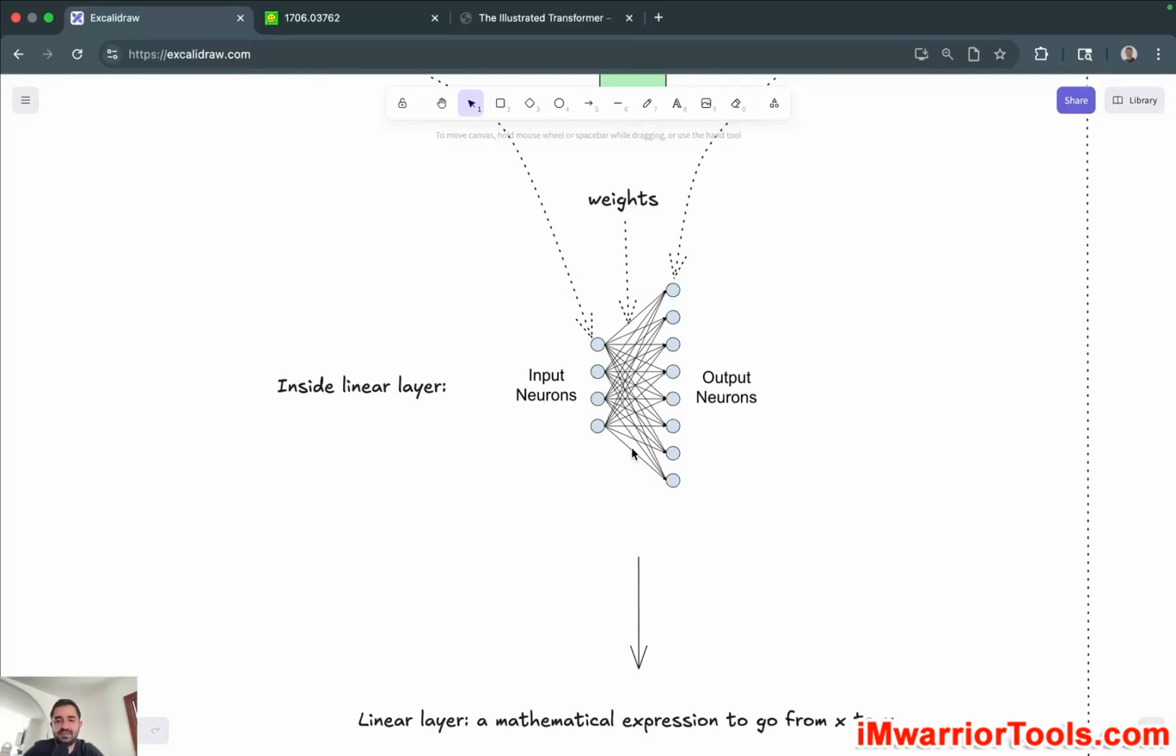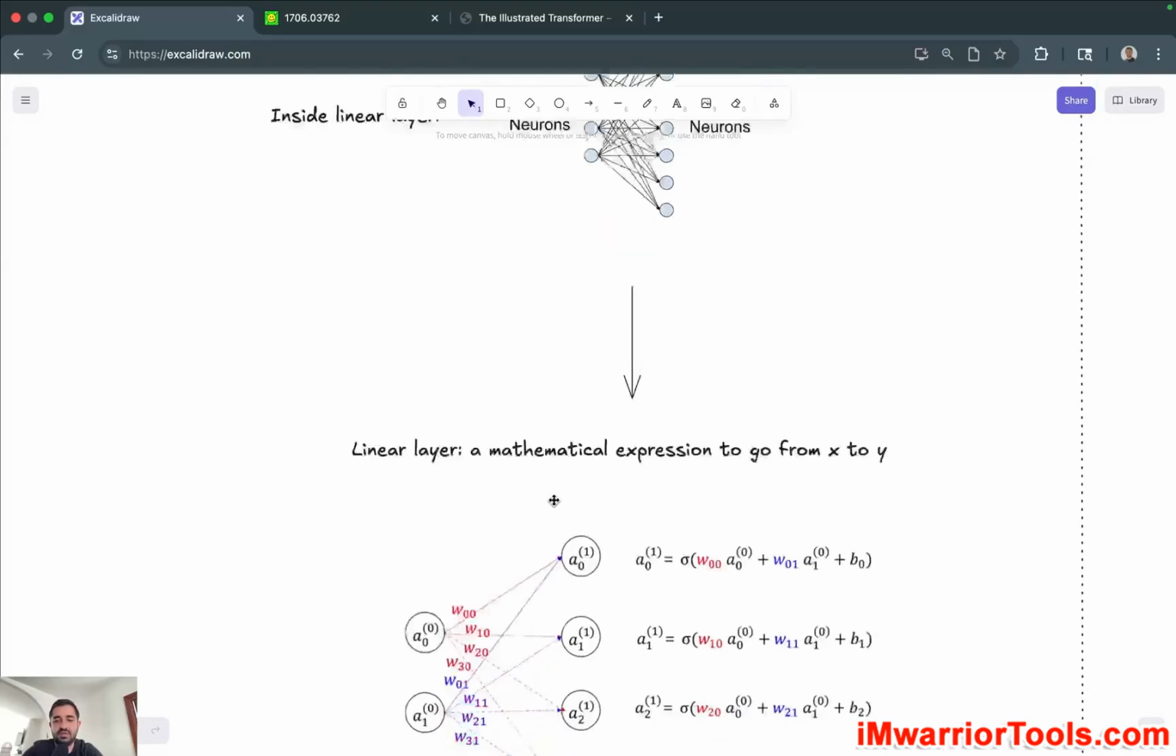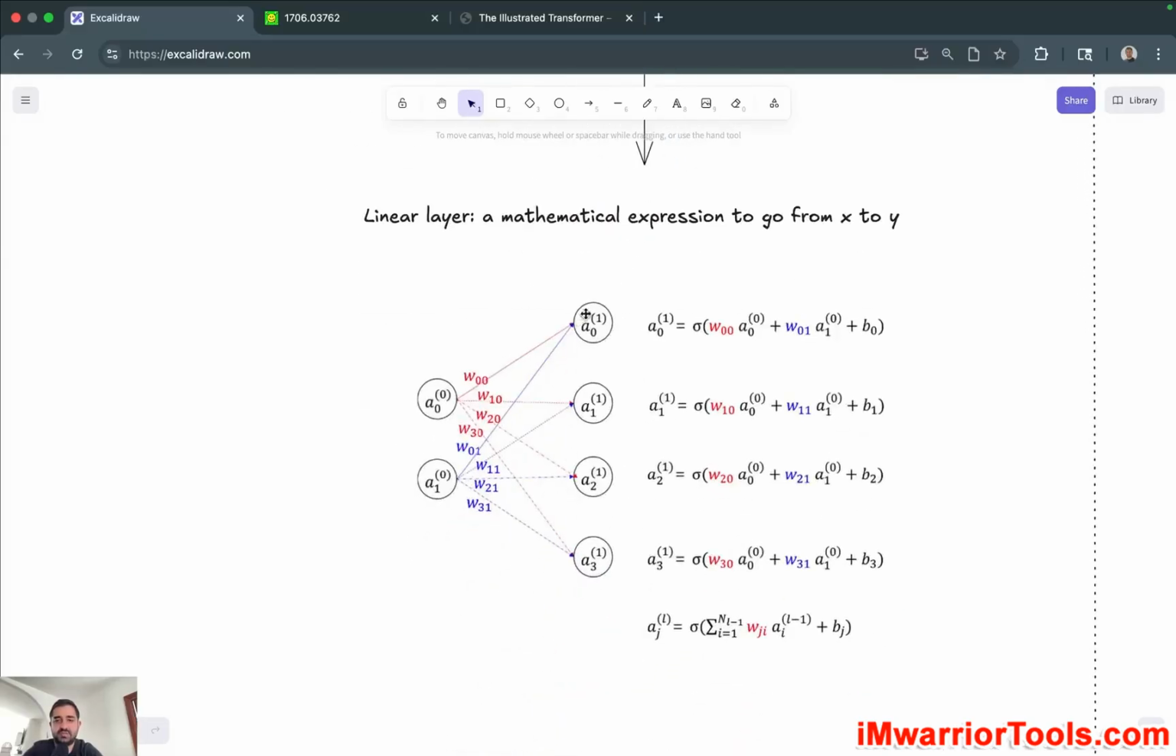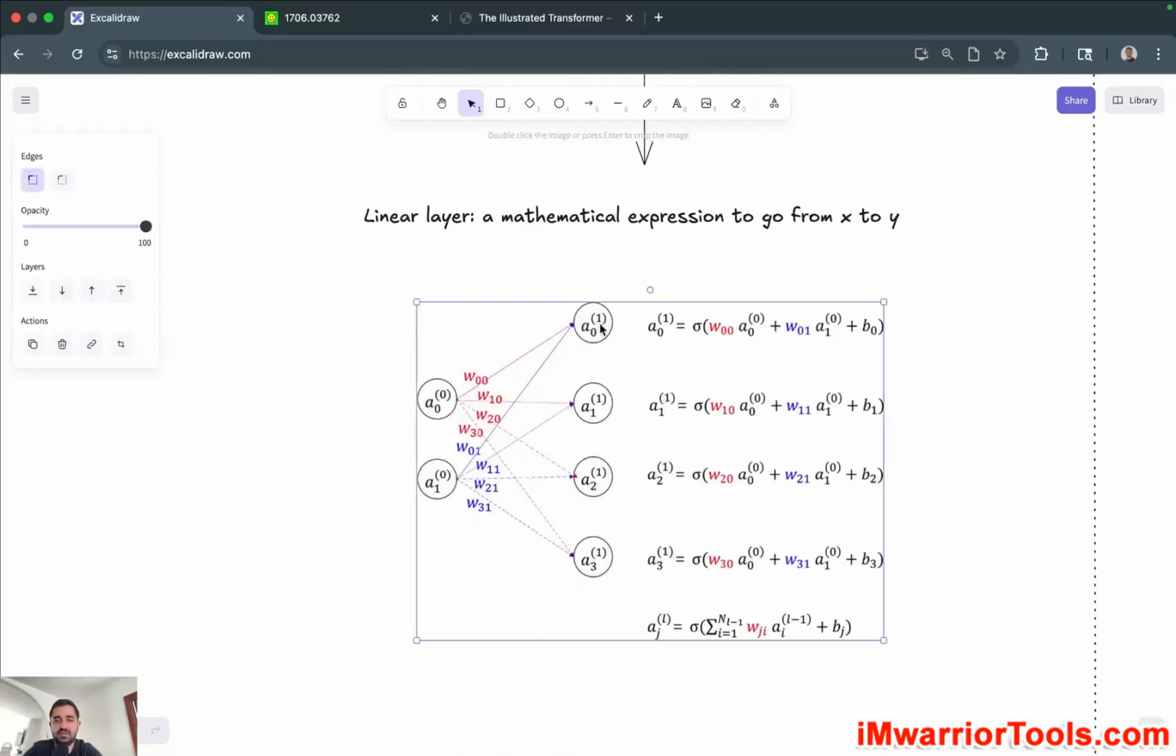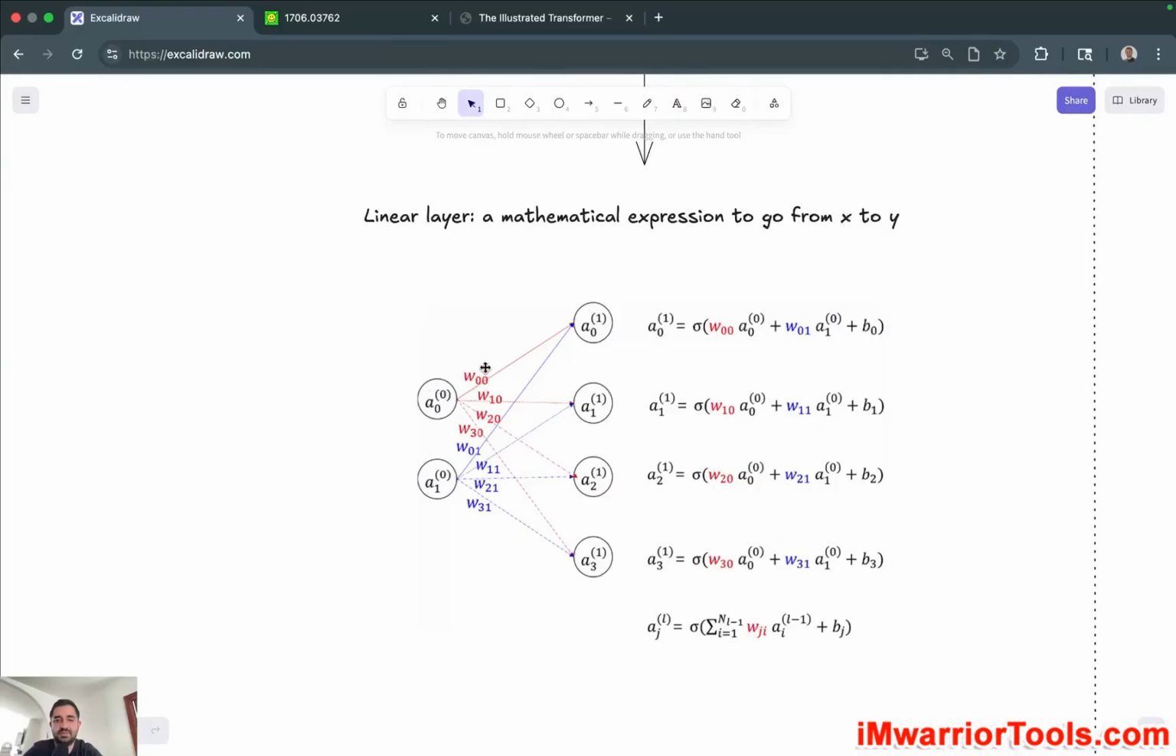Because of that, we can think of a linear layer as just a mathematical expression that converts x to y. At the end of the day, a linear layer is just a mathematical expression, and it can be written down like this. For example, this neuron can be calculated by multiplying weights with the inputs and just adding them up. More output neurons can be computed in a similar way. So a linear layer is just a mathematical expression.